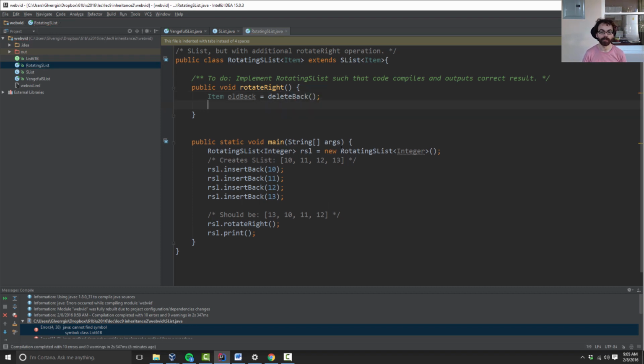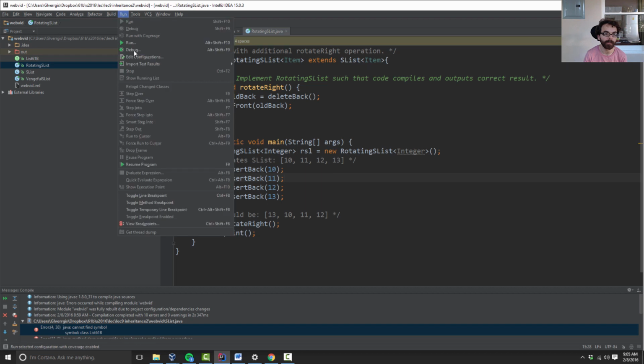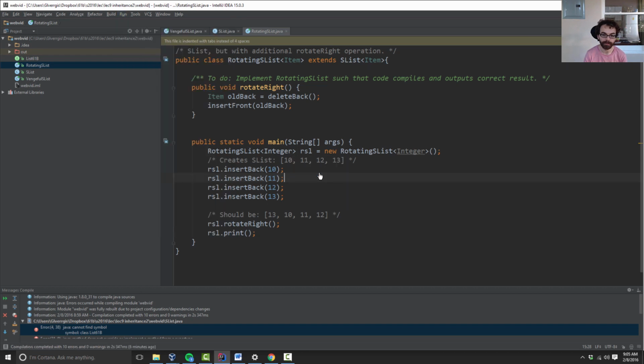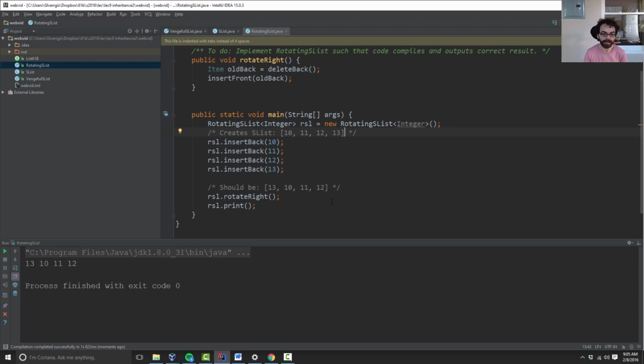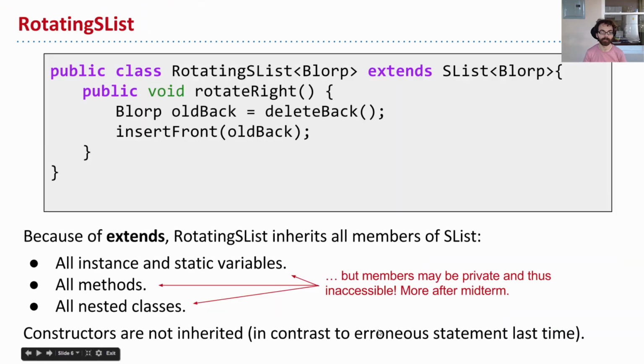Great. So now that I have oldBack lying around, I can say insertFront(oldBack). And at that point, I think that should be it, right? You delete the last item, it's gone, and you put it back at the front. So now if we run this code, it should work, probably. Okay. So we do RotatingSLList, and here we go, 13, 10, 11, 12. This is what we expect, okay? So we've written RotatingSLList. Good job, us.